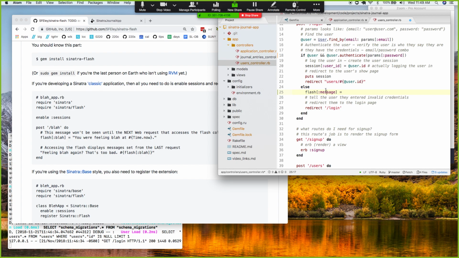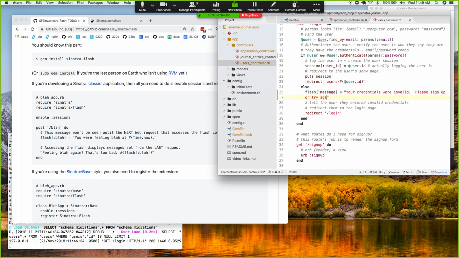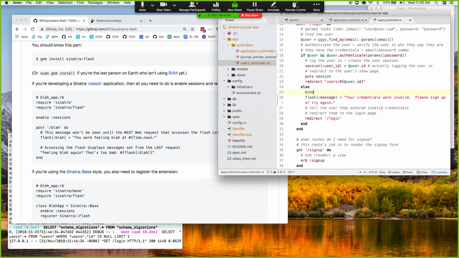By the way, let's actually look at it. So I'll say flash[:message] equals "Your credentials were invalid. Please sign up or try again." Okay, I think that's a decent message. I'll give this message like a C+. It's not a great message. And I'm actually going to stop this in its tracks with a binding.pry.